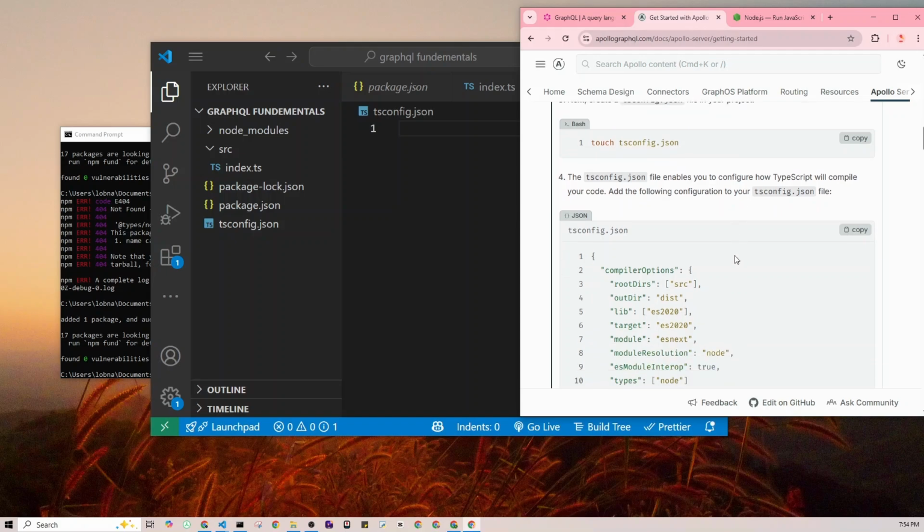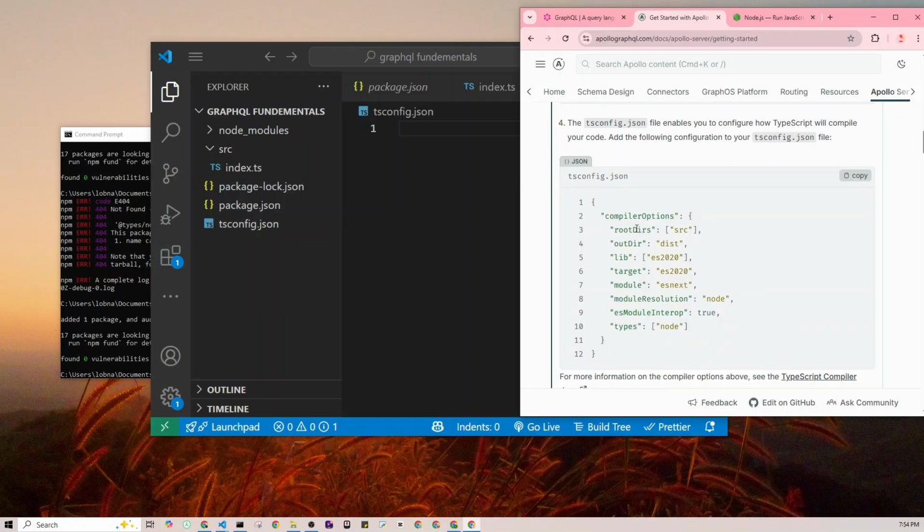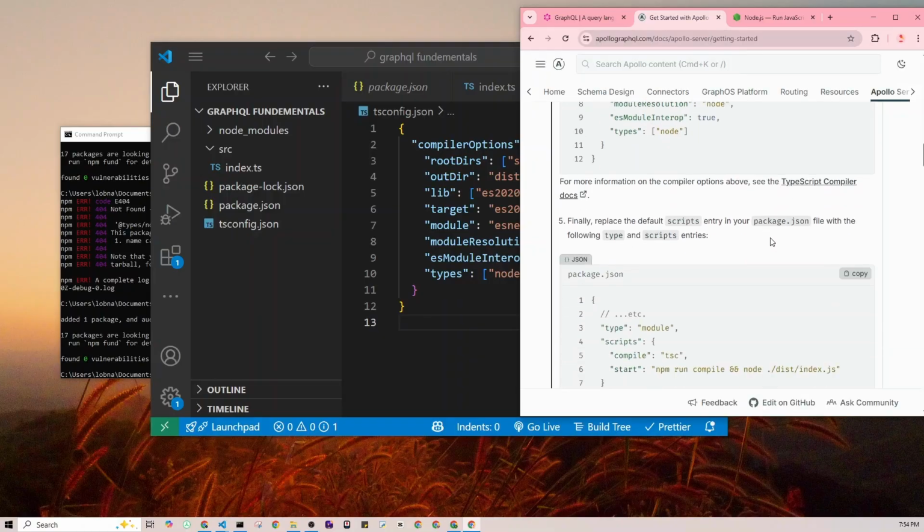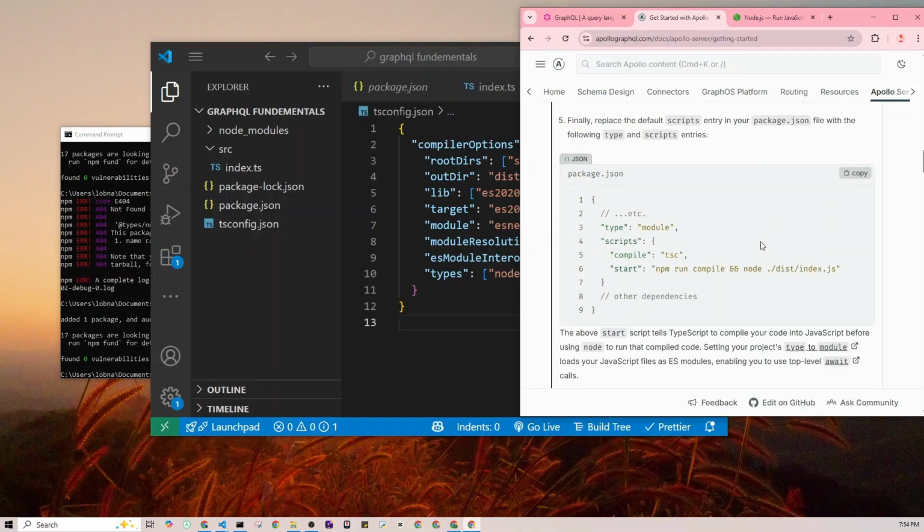So the way we'll do it is just add some configuration here. So I'm telling the root directory is source folder, and the out directory means when it compiles, it will put it inside this folder. Okay, now I'll just copy this and paste it right there. Simple as that.